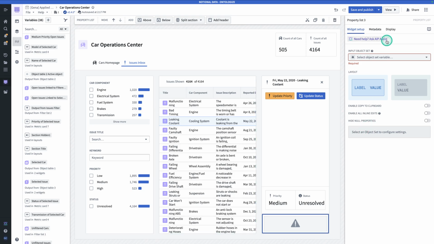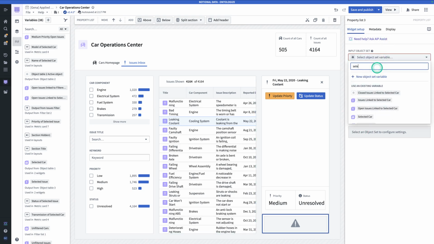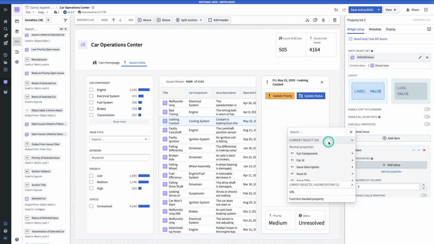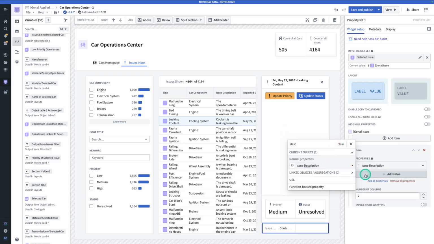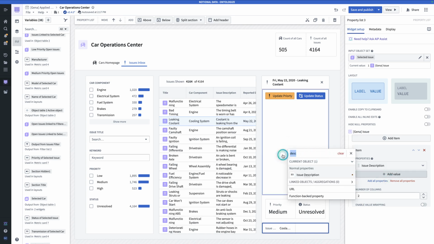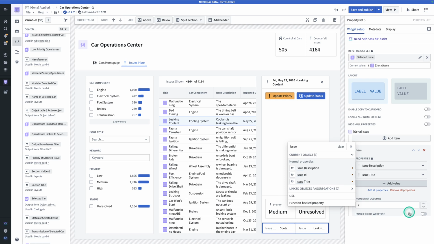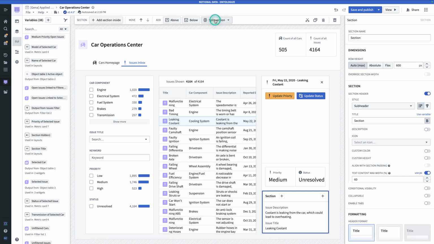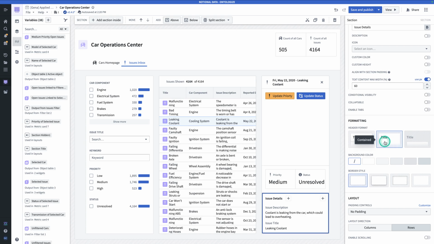So here's our property list. And the input object set is going to be the selected issue. And our properties are going to be issue description, issue title, and let's change the number of columns to 1, enable value wrapping, and let's also stack these. Let's also put a header on here, and so we'll call this issue details. And then we're just going to change the header to contained for styling.